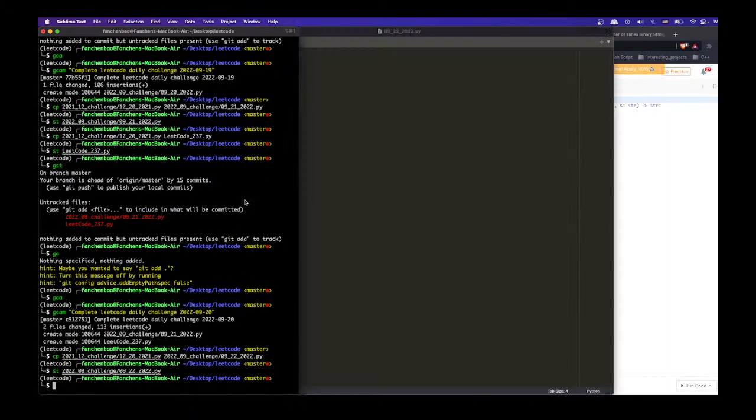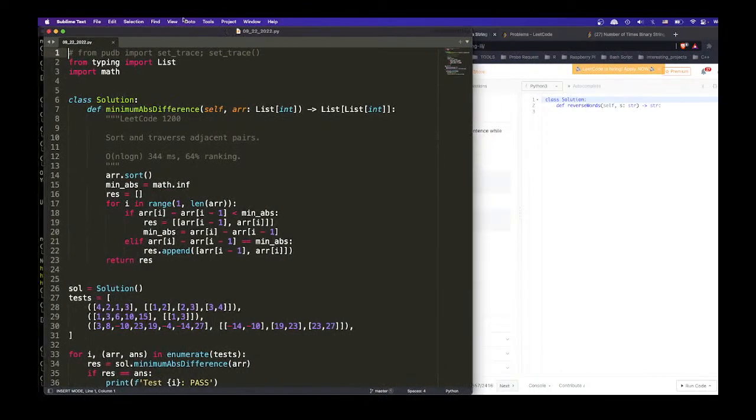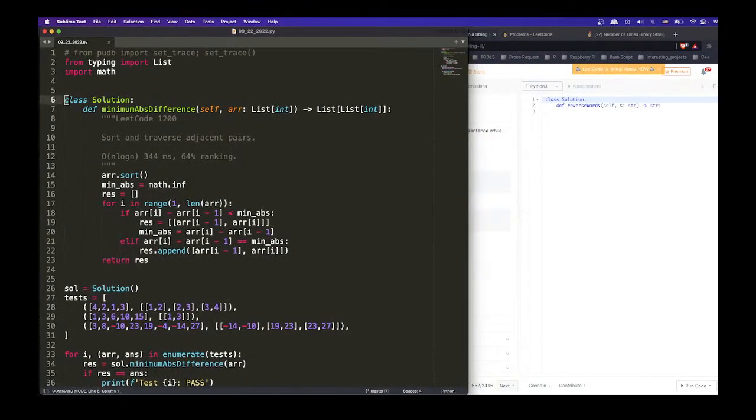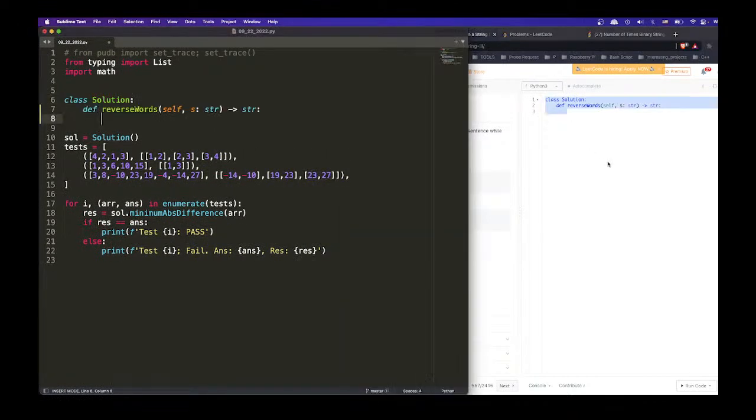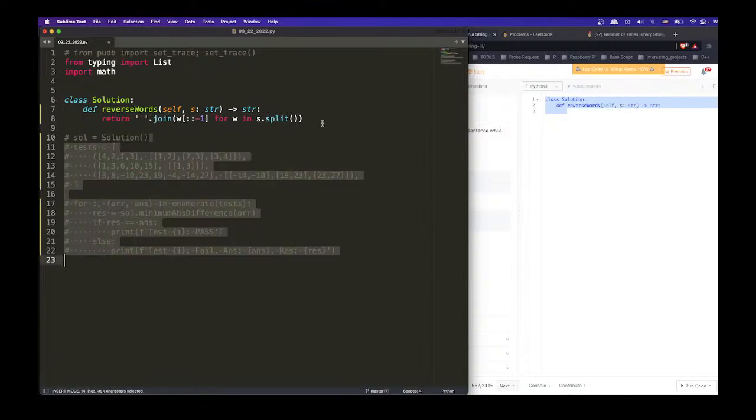So what's the strategy? Well, the strategy is I'm going to split. Okay. And after split, we're going to say for w in the split, and then we do this, and then we join it and return it. Yeah, this shall work.